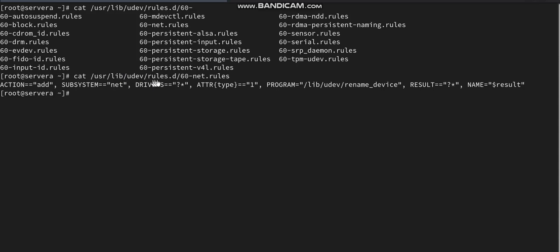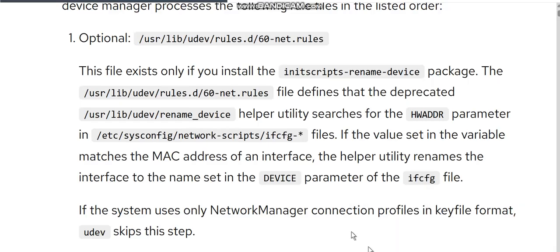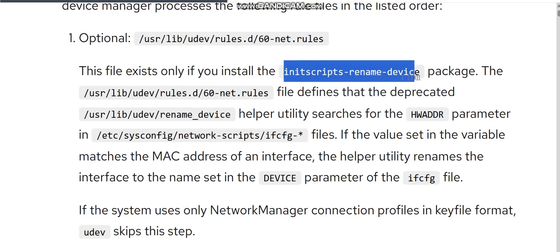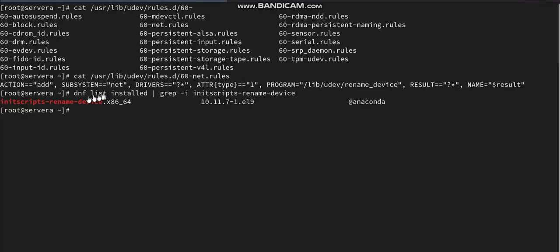So this is the file /usr/lib/udev/rules.d/60-net.rules. This file exists only if you install the initscripts-rename-device package. The /usr/lib/udev/rules.d/60-net.rules file defines that. So, the initscripts-rename-device package. The package is installed.